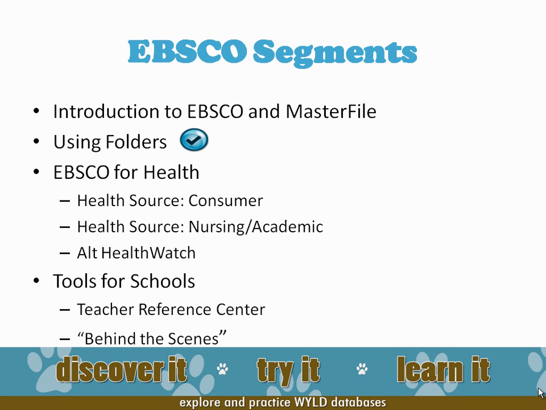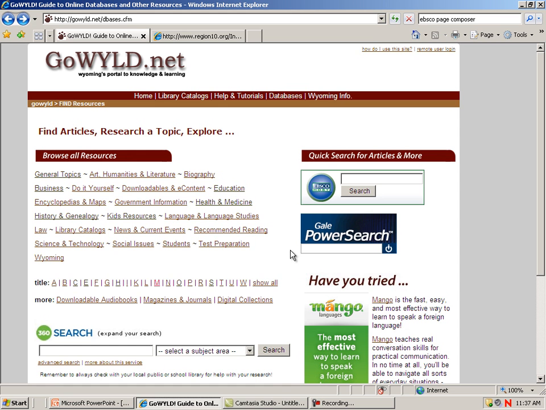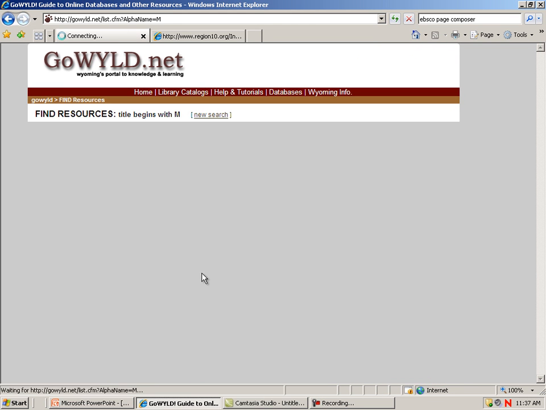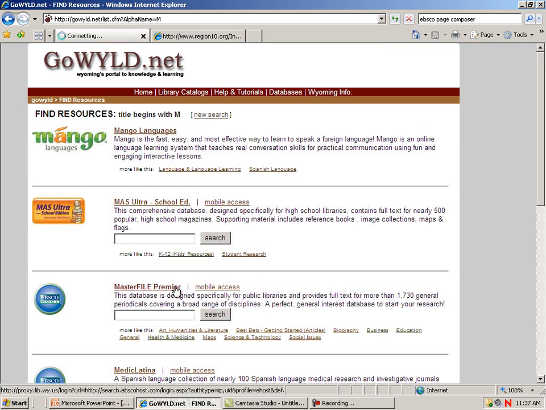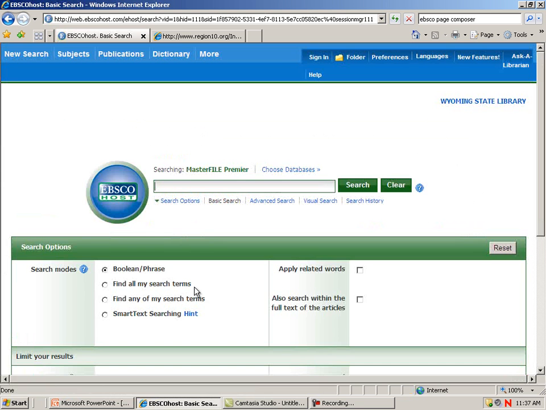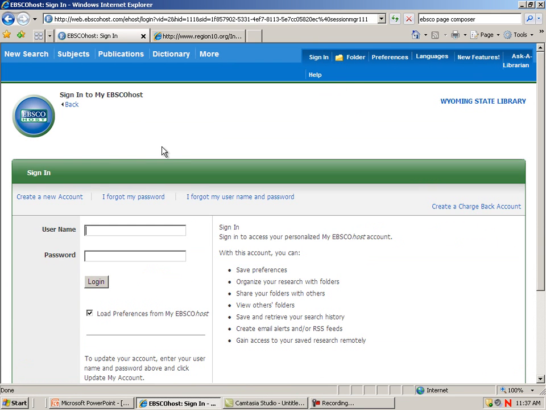This segment of Ebsco will look at the features under Folders. When conducting a search in an Ebsco database, you can print and email individual articles or save to a folder. This lets you print and email a list of items. If you create a login, these items will not be lost when you log out of the database. Also, no matter where you are, library, school, office, or home, you can have access to your material.